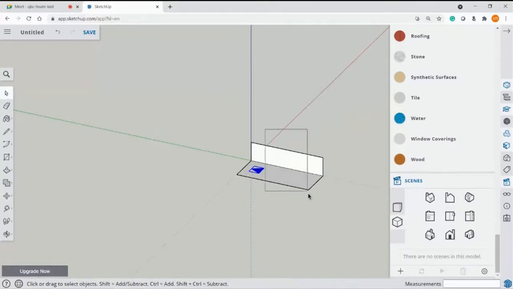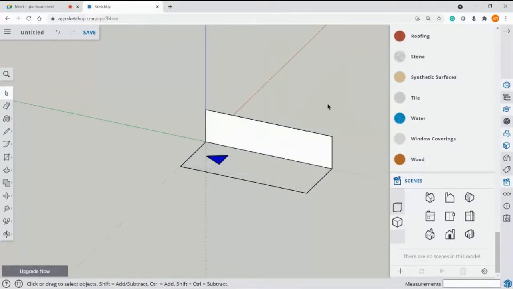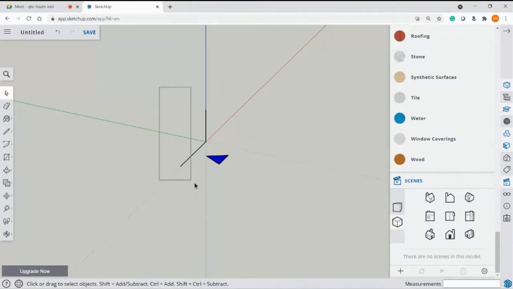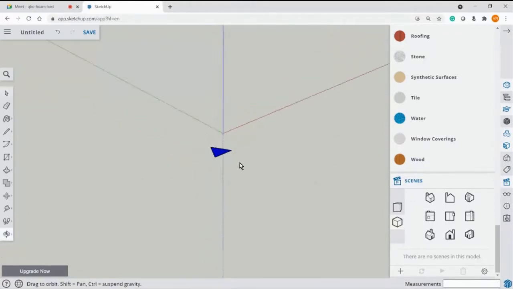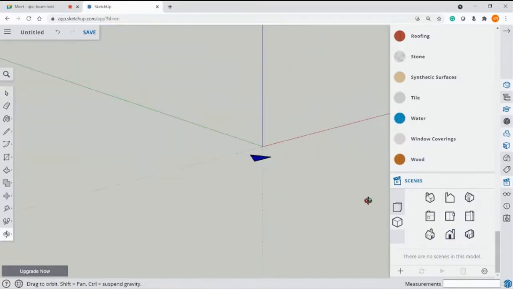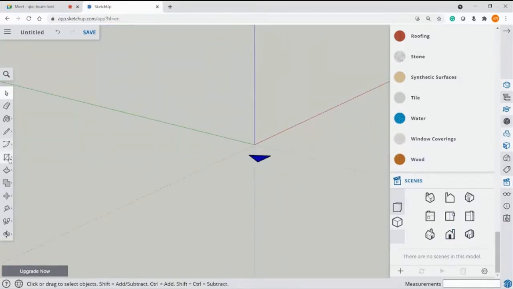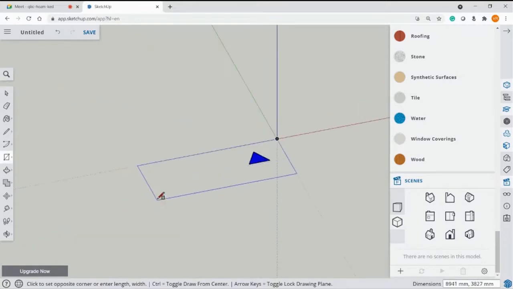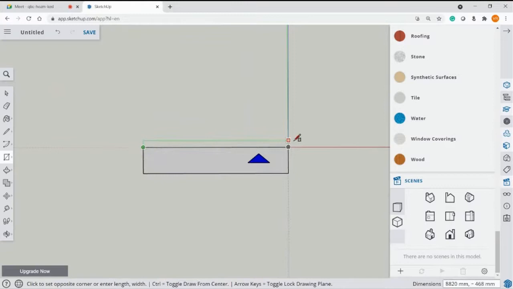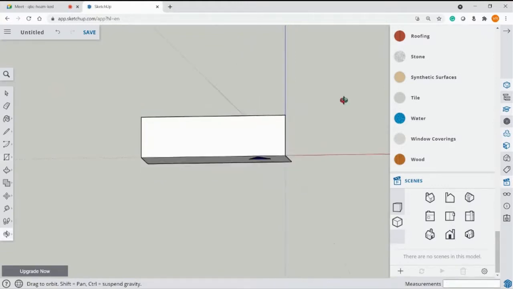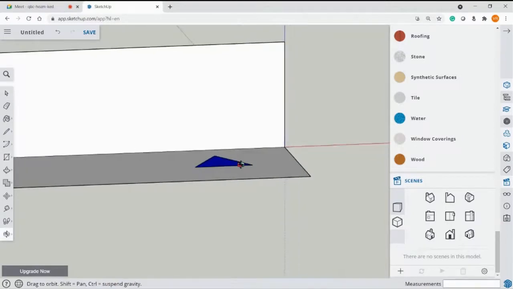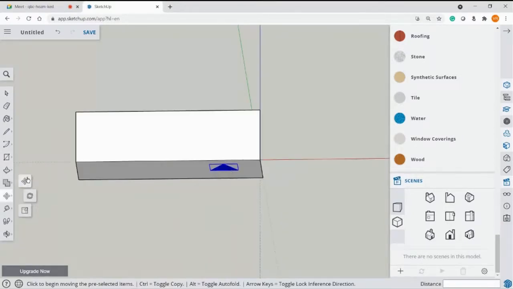Let me delete these planes. Front view. Okay, front view is like this. Then I have to draw it this way. The planes must be drawn this way. You try it like this. And this way. Select this and move it on this side here. And rotate it.